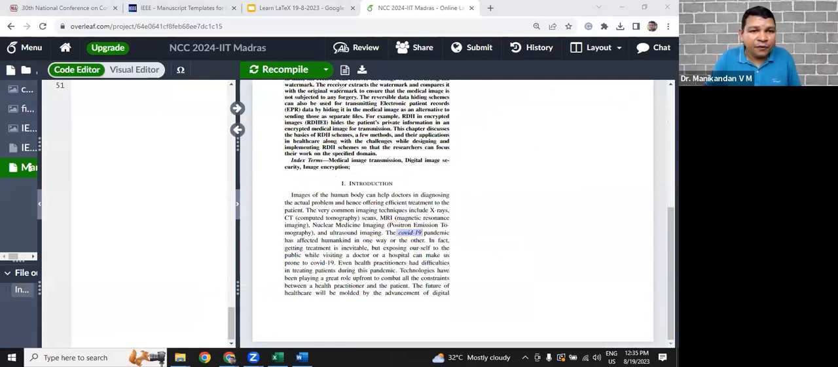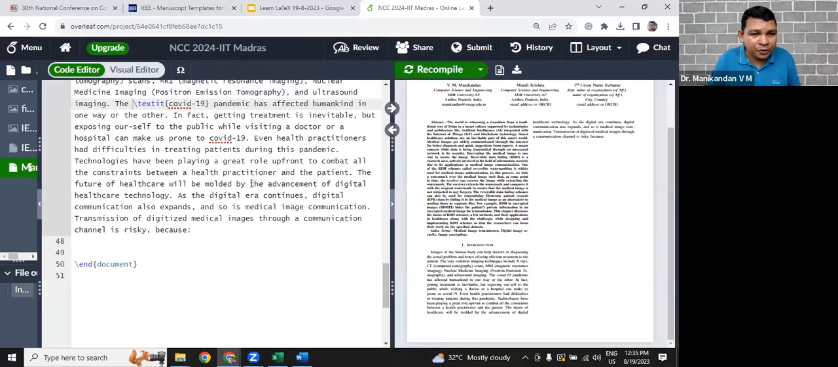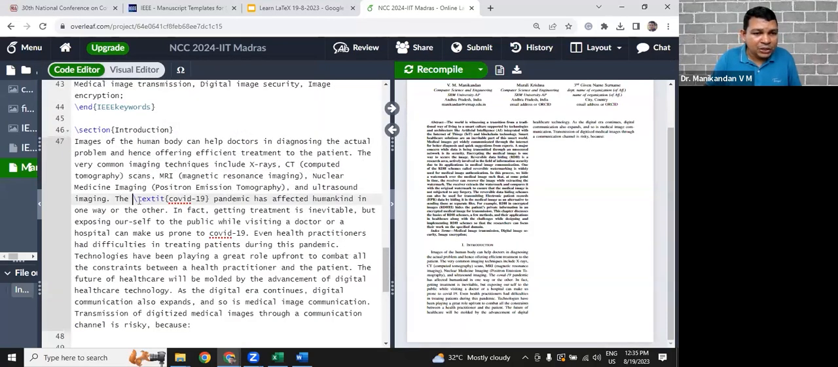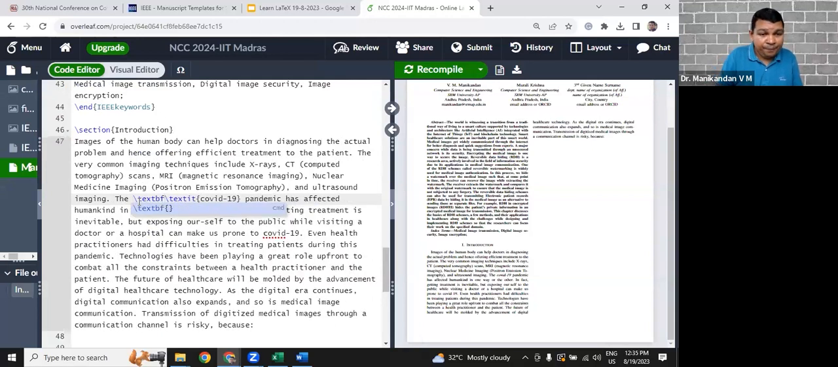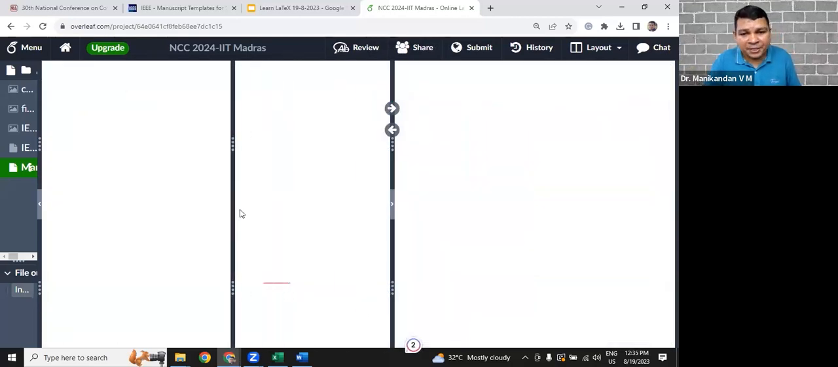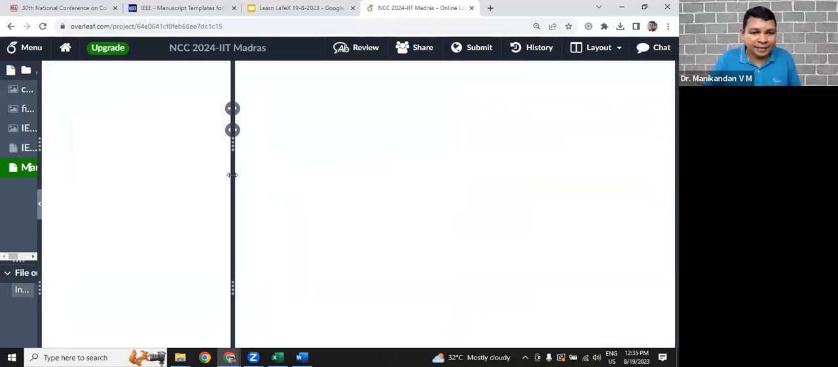And if you want to make it bold, yes, of course, we can do it. What do we want to do? \textbf, open the brace, then at the end, you just close it. \textbf means we want to format it as bold text. Now what will happen? COVID-19, you can see it is coming bold and italic.